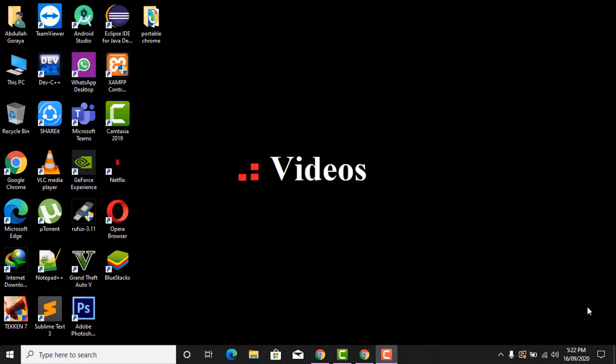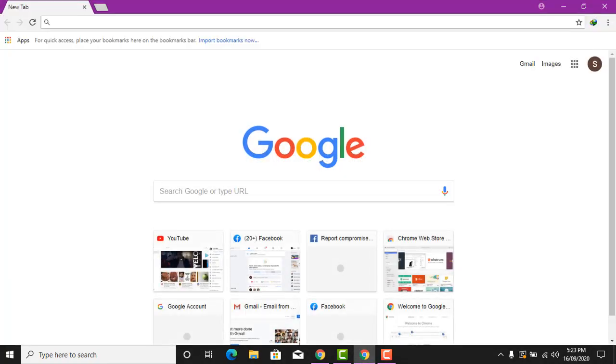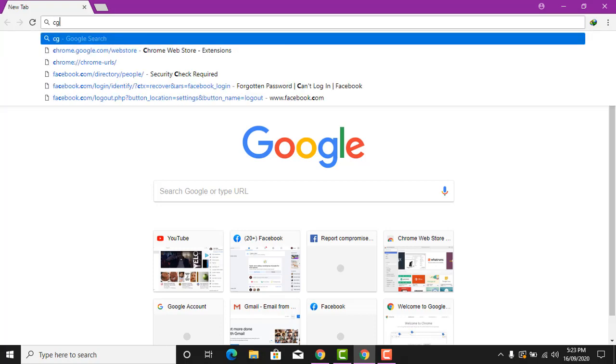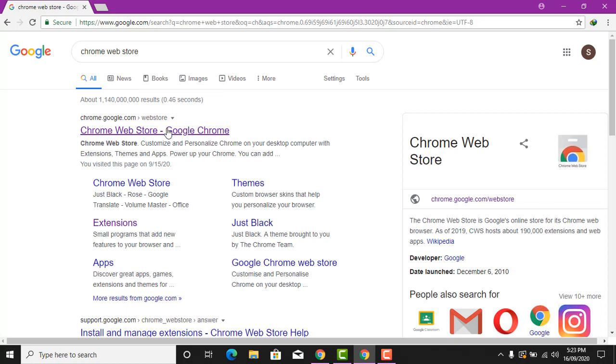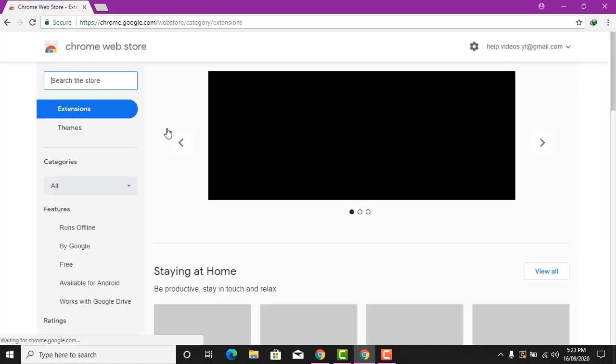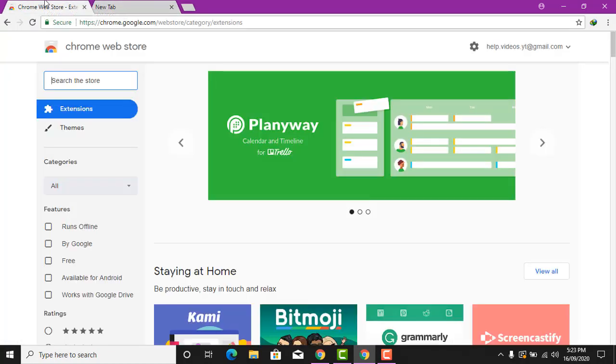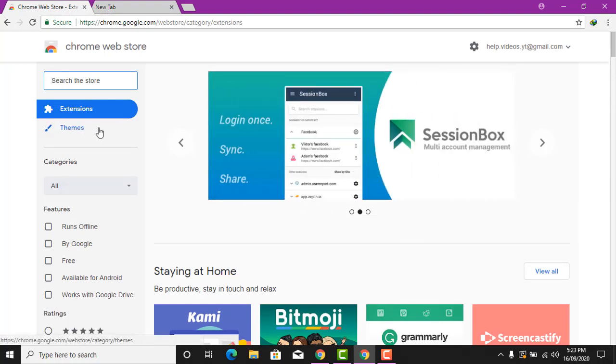Today I am here to show you how you can add extension in your Chrome browser. So without any delay, let's move to our topic. Open your Chrome browser, then search for Chrome Web Store. Open Chrome Web Store and here you can see it has extension options and theme options. You can add themes and extension from Google Chrome Web Store.